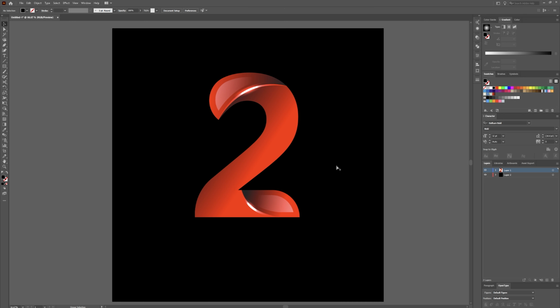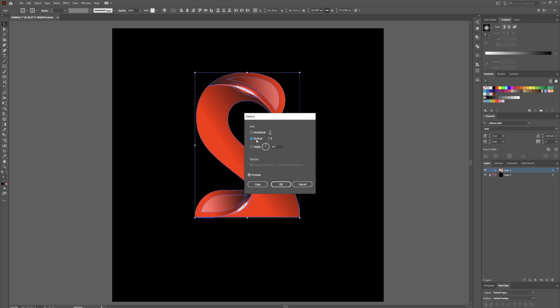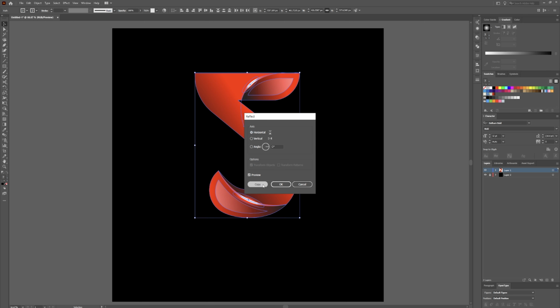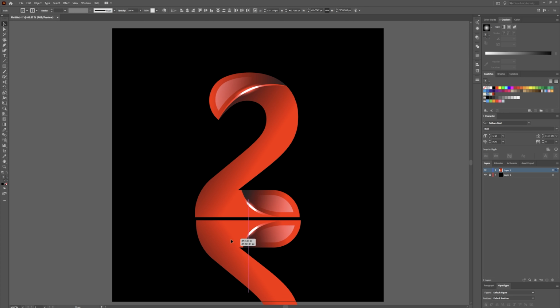Let's see. So I need to actually unlock everything. And then I'm just going to lock this back layer. And I'm going to select everything. I'm just going to do a right click. Transform, reflect, and I'm going to do a horizontal, and I'm going to hit copy. So that way it'll create an exact copy of this upside down. And we're going to center that up just like so. I think that's centered.